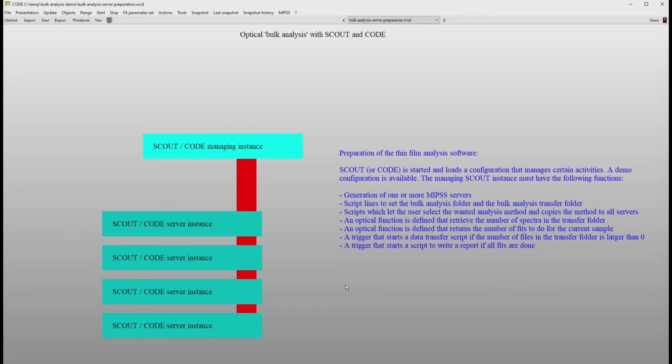There must be a few optional functions, one that retrieves the number of spectra in the transfer folder, and another one that returns the number of fits that are still to be done for the current sample. And usually there should be two triggers. One that starts the data transfer, that means that transfers the measured spectra to the sample folders. I will explain in a moment how that happens.